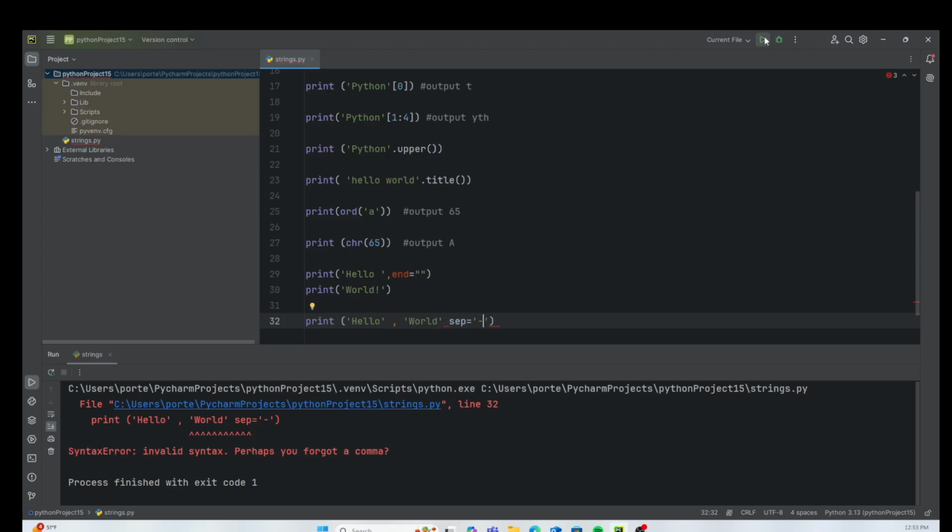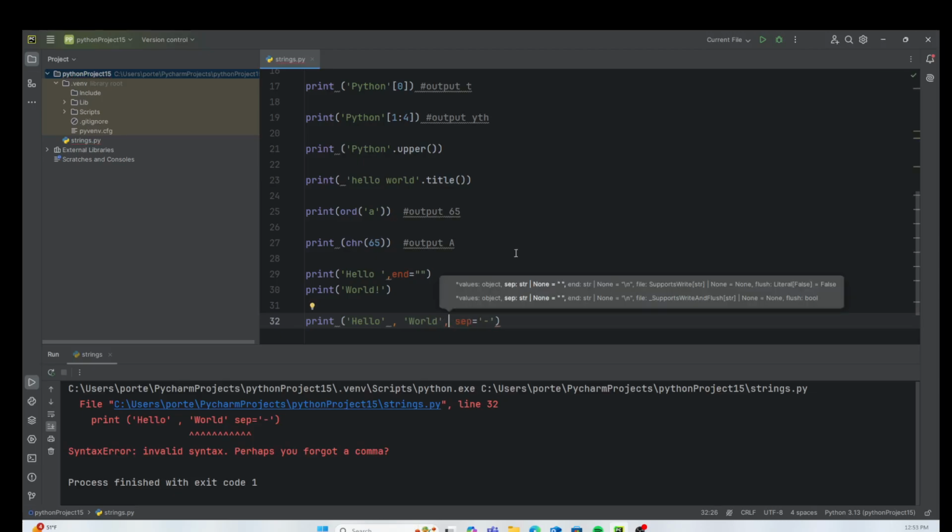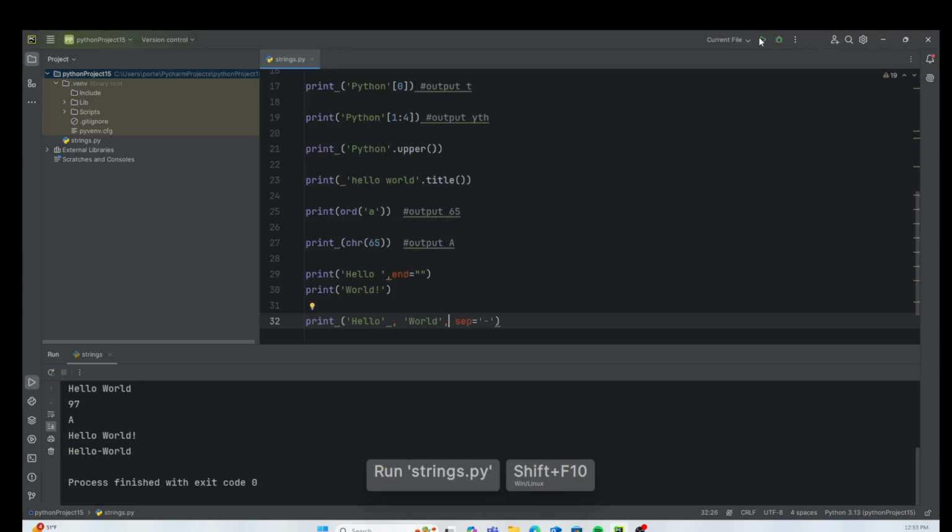Give me 1 minute, let's see what happened. Okay, I forgot that right there. Okay, so the separation that we put was a dash, so it says hello dash world, and that's how you separate arguments.